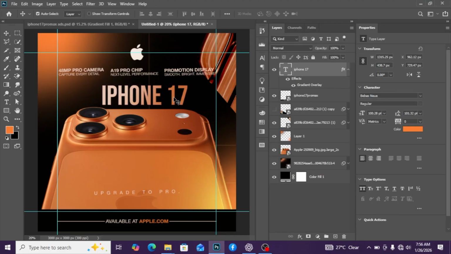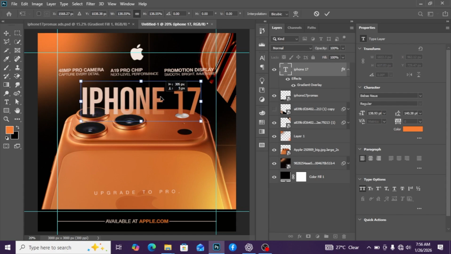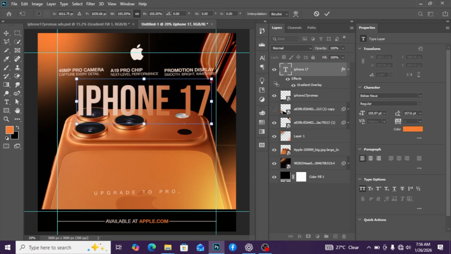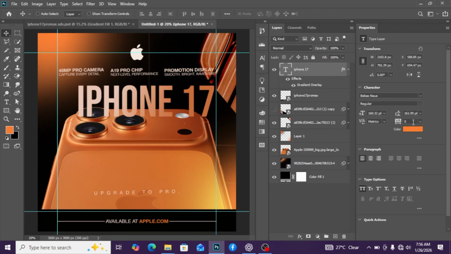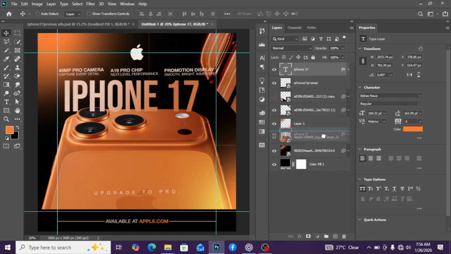Now scale it. Ctrl T and scale. Bro, don't be afraid of scaling. Scale it, man. Remember the font I used was Bebas. I'll change here to -5. Yeah, okay, here. Take it to the back of the phone. Yeah, something like this is okay.